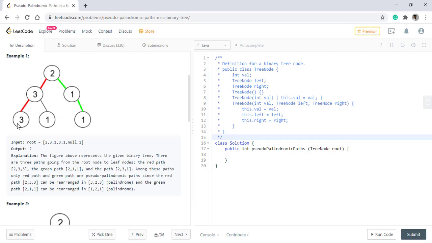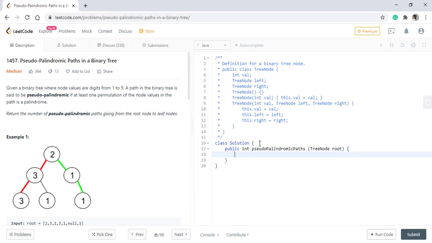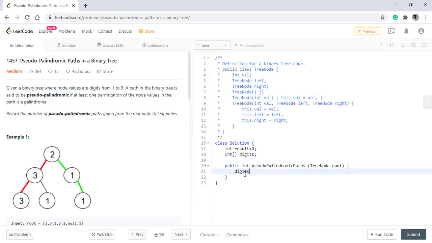As we need to reach the leaf node from the root node, we need to apply DFS, and at the leaf node we need to have the count of occurrences of every number and return if it can form a palindrome or not. We'll see that while coding this. So we'll have a result variable, initialized to 0, and then a digits array. The digits array will be of size 10 so that we can store all the occurrences of 1 to 9 in this array. And then we call a DFS on the root node, and lastly we need to return the result.